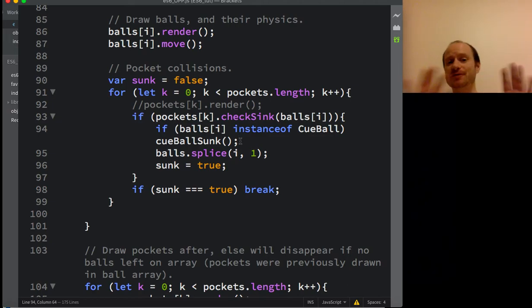Now what was happening, everything was going fine until we spliced or removed, I think it was the last ball from our array. And what happens there is that we remove the last ball, we then try to go around this pockets for loop again, and during that iteration we try to refer to the ball that we just removed from the array. So that's all that was happening, a classic for loop array kind of bug.